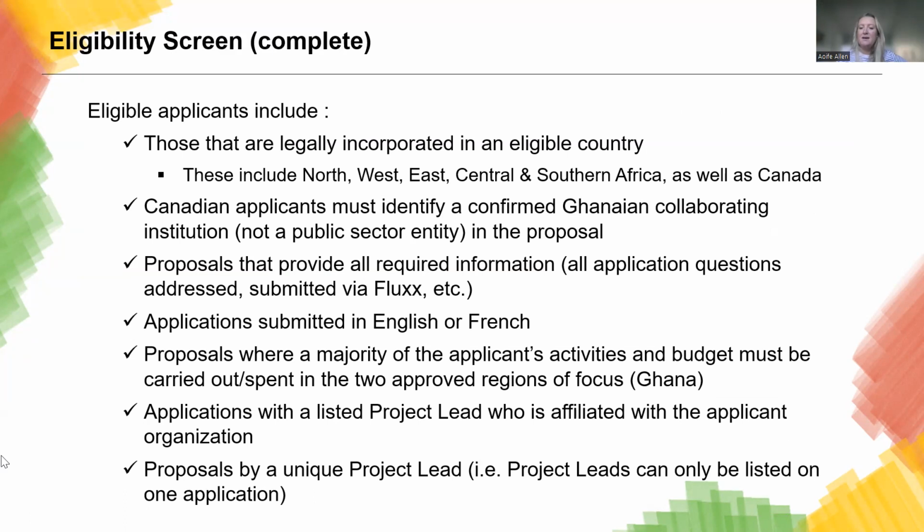Thanks, Tom. As mentioned, the eligibility screen has now been completed. Eligible applicants include those that are legally incorporated in an eligible country. These include North, West, East, Central, and Southern Africa, as well as Canada. Canadian applicants must identify a confirmed Ghanaian collaboration institution, not a public sector entity, in the proposal. Proposals must provide all required information, with all application questions addressed and submitted via Flux, and be submitted in English or French.